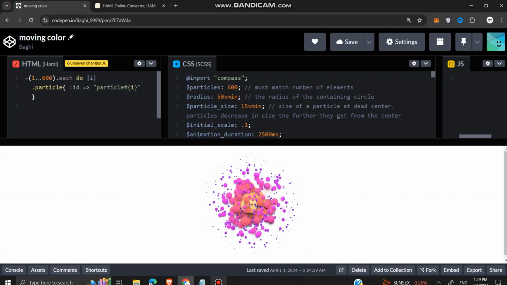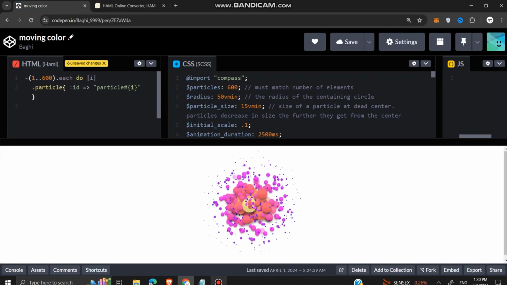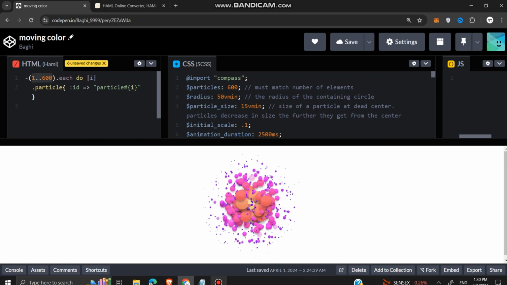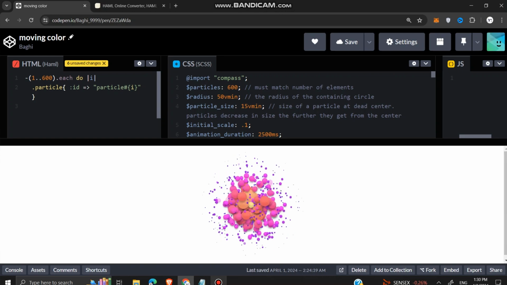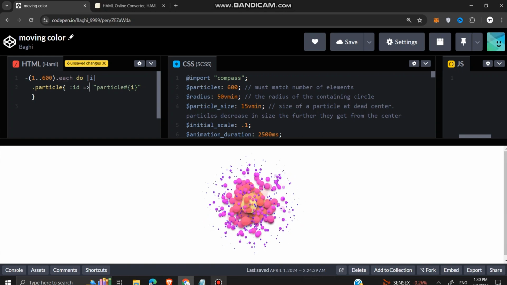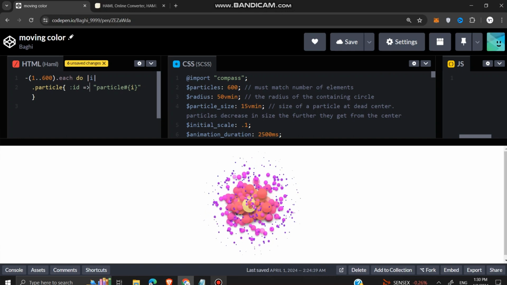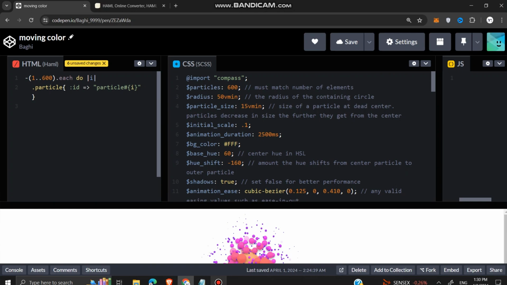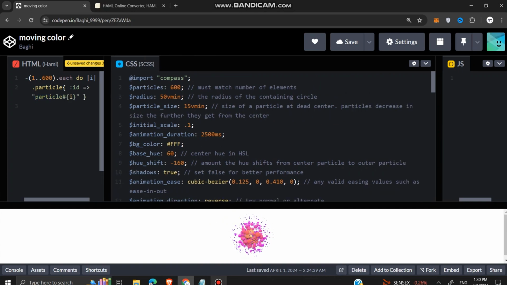Then I have created almost 600 particles. That's why I have written here 1 to 600, and each has a value I. I have explained the value I, and for these particles I have made this class. Because in HTML you have to code less, that's why I have used HTML rather than HTML.